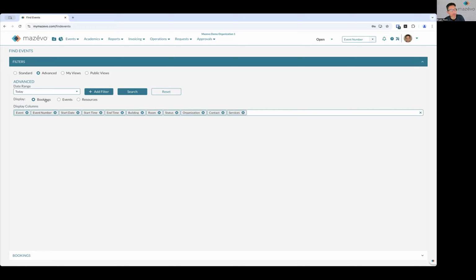Now we give you three different default column sets that you can use here. The first one is bookings. This is going to show me booking information, which are individual dates, times, locations. But I can also flip that to events. If you look closely, you'll notice things change a little bit here. I'm no longer seeing an individual date or location in here. This is more at the event level, which is that higher level. Just show me what's going on in a certain time period.